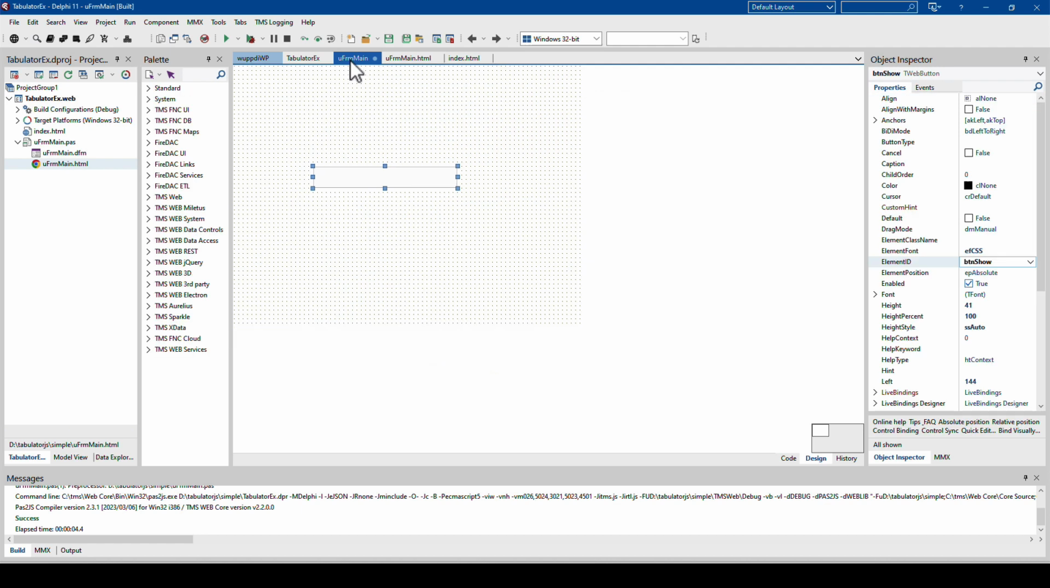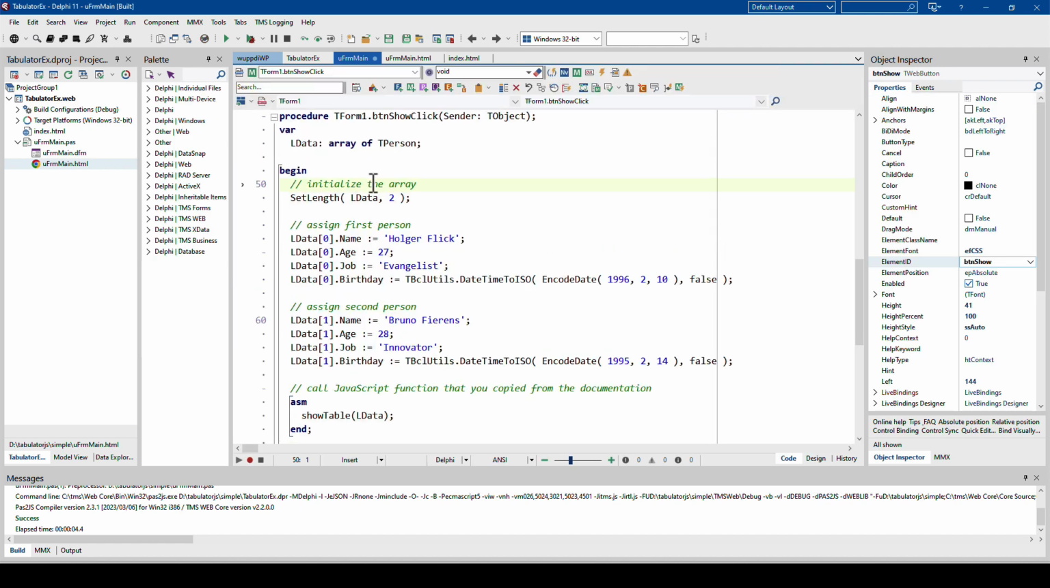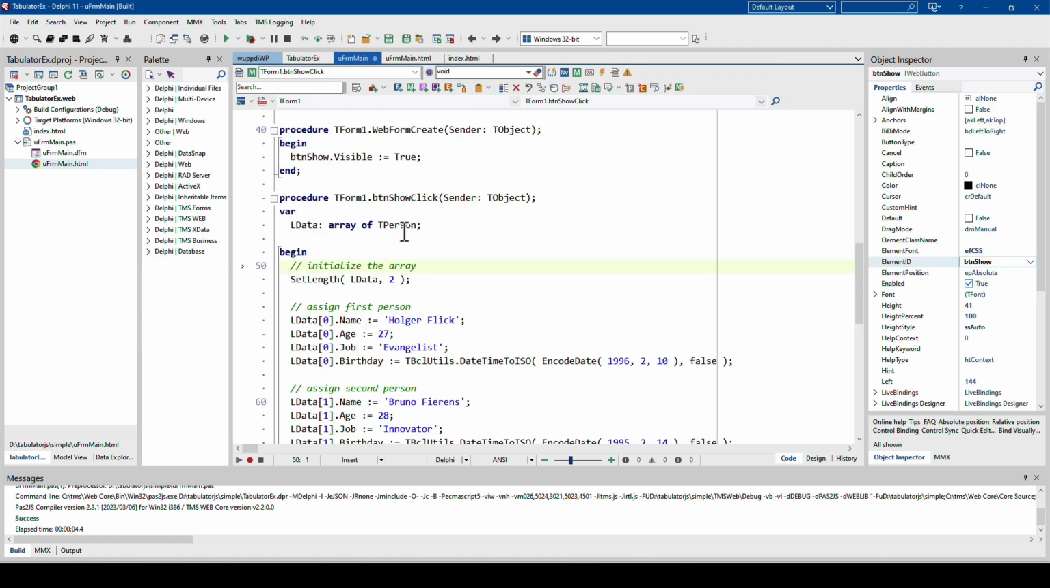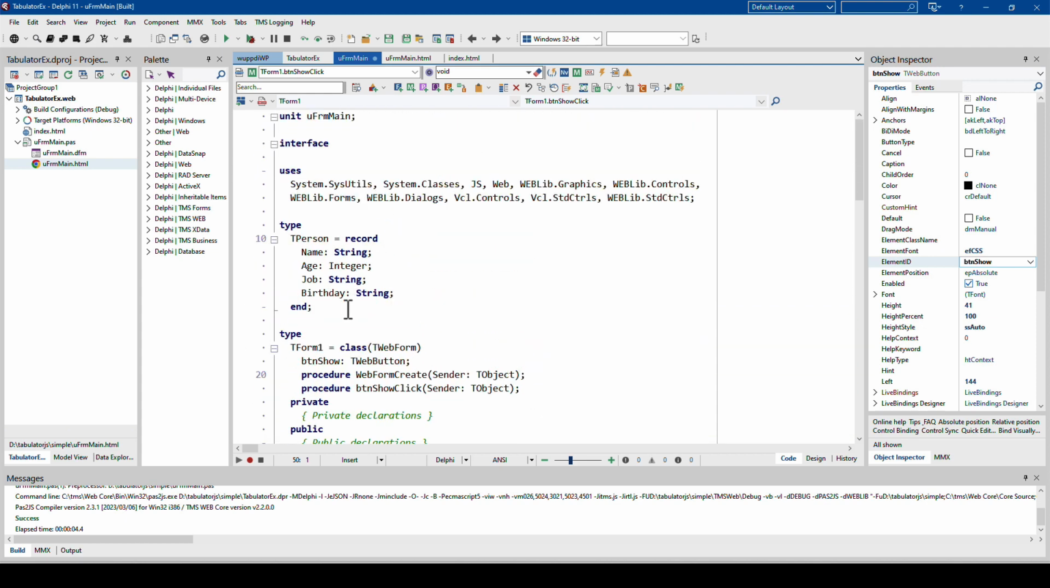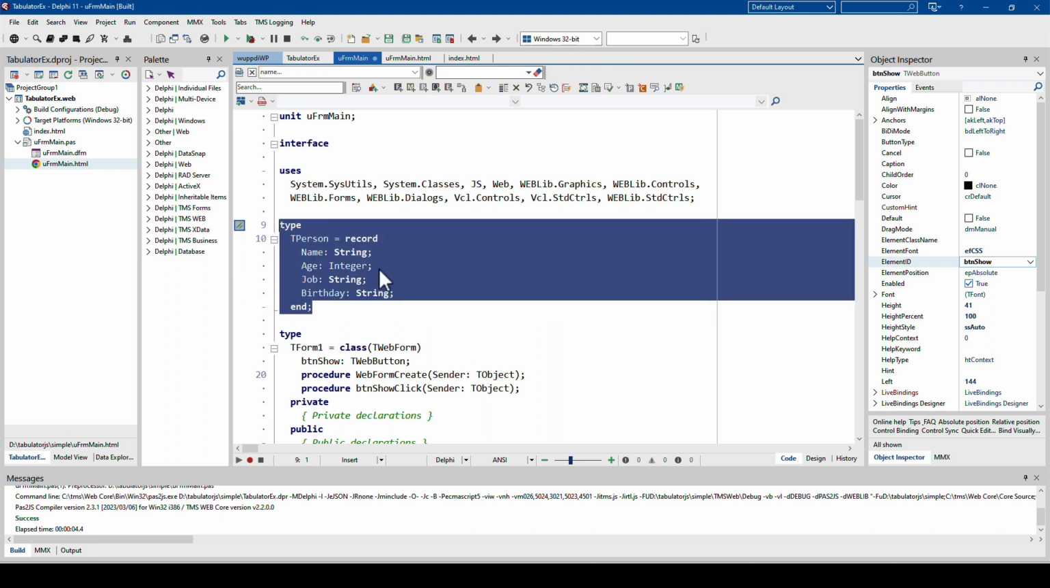So going back to the source code, we define by double clicking on the button what is supposed to happen if we double click on the button. And the data structure that we want to display in the grid, we can use a simple record. TMS Web Core is going to do all the work for us to convert it into a data type that is understood by JavaScript and that can be handled by the JavaScript control. That is the key point to remember.